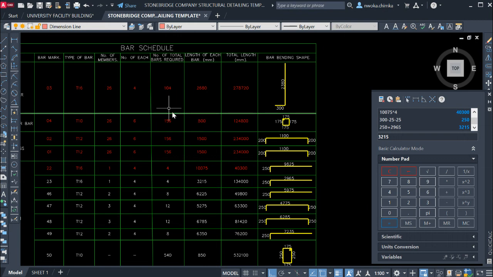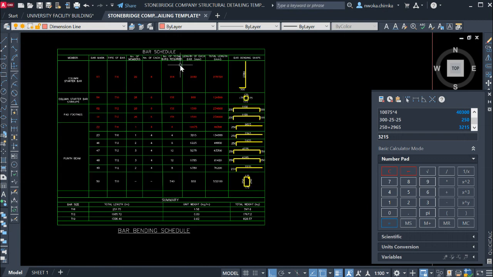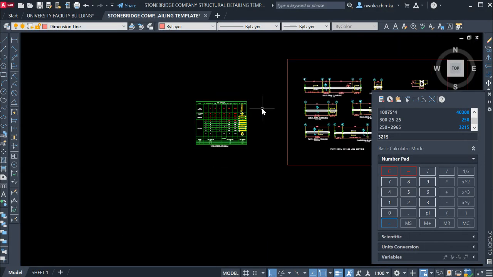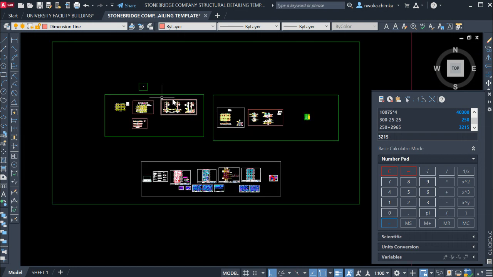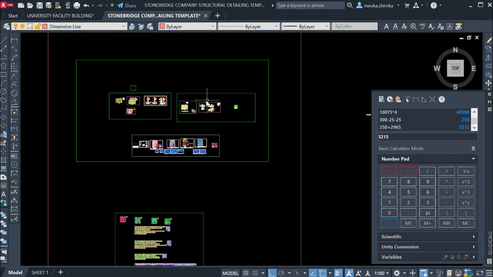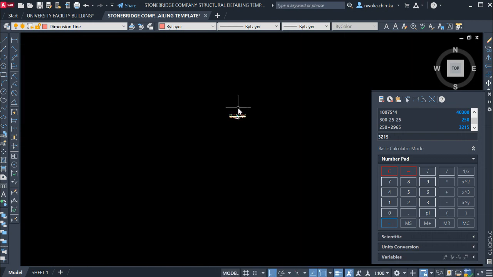Now, this is a standard bar bending schedule. You can see it here. You have access to all other types of structural detailing, and this is a full Stonebridge company structural detailing. It's a full template to perform structural detailing.